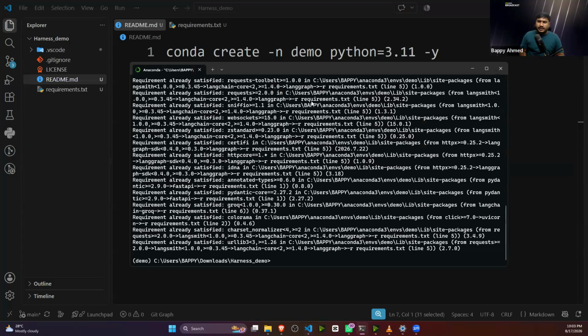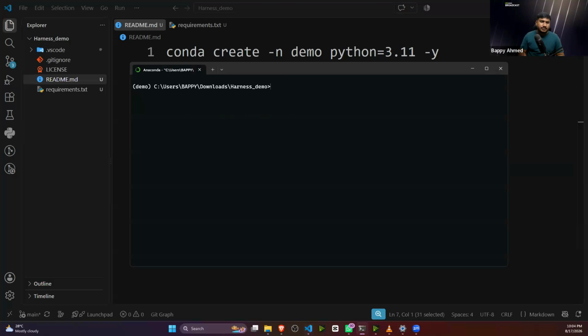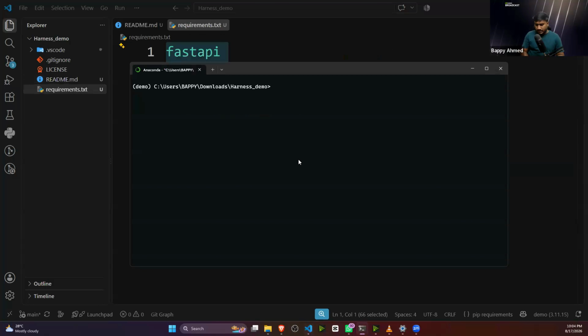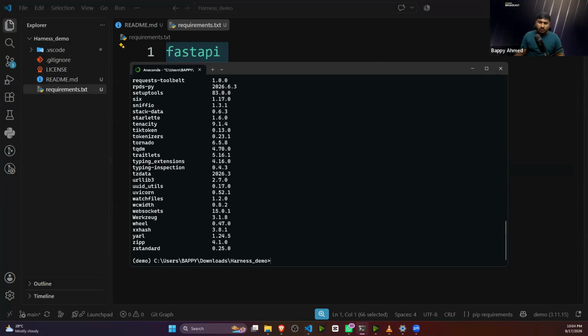Okay. For me, it says the requirement is already satisfied because I installed it previously. But for you, it may take some time. And it's a good practice: whatever package you are installing, try to get the version and mention it here. Why is this required? Because if you run this project after one or two months and there is any package update, you won't have any kind of problem.